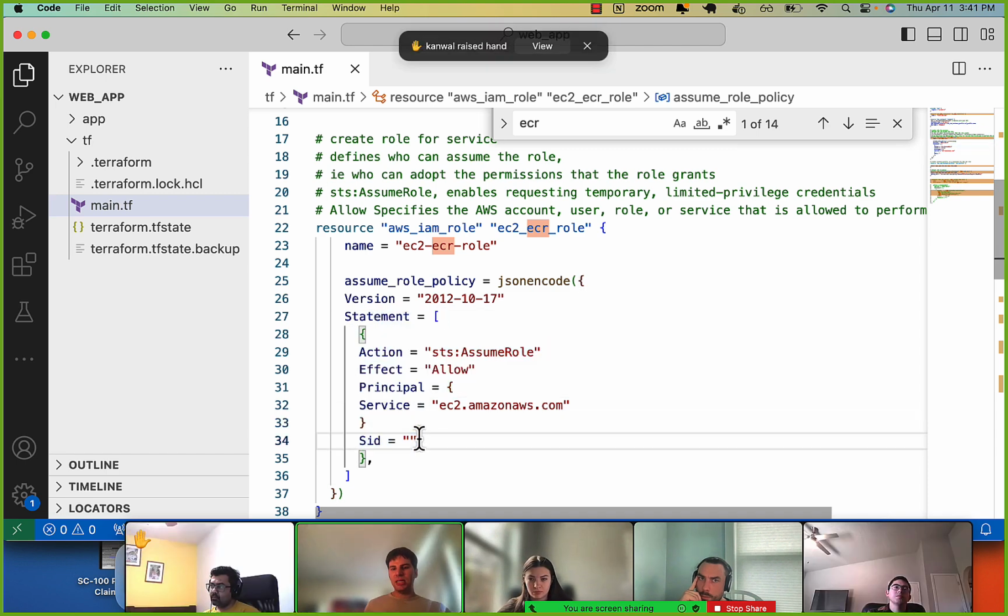And then the SID is the statement ID. So you can give this statement an ID, this is optional. So you can give it an ID like EC2. It's just a way to reference it, but you don't have to do that.